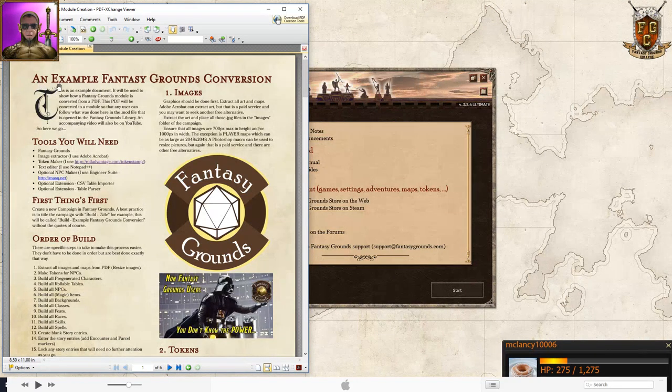So I'm just going to start reading it as it is, an example Fantasy Grounds conversion. This is an example document. It will be used to show how a Fantasy Grounds module is converted from a PDF. This PDF will be converted into a module so that the user can follow what was done here and the .mod file that is open in the Fantasy Grounds library. An accompanying video will also be on YouTube.